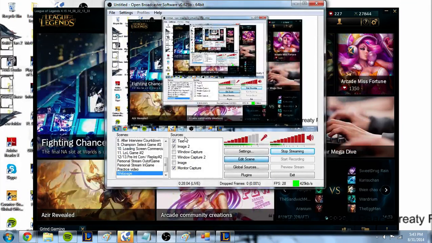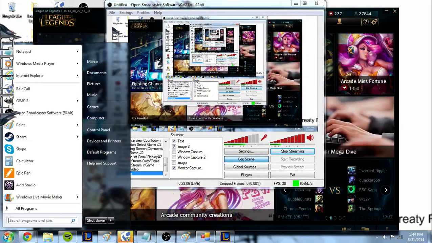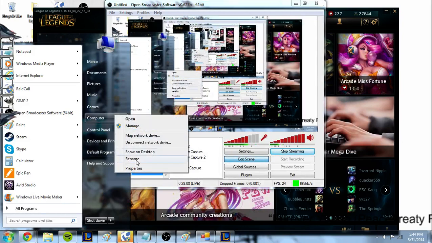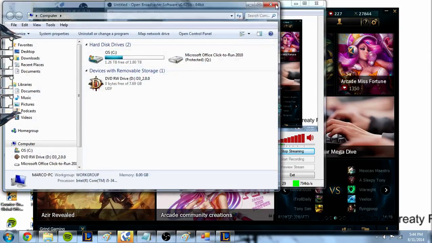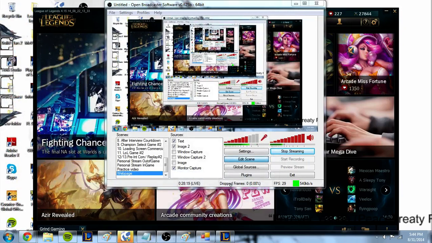If you're like Marco, and don't know what version you have, all you need to do is right-click computer, properties, bam, or you open up your computer and right-click inside of there and click properties. And it'll show you everything you need to know. I'm not going to open it right now because y'all don't need to see that. So it'll say 32-bit version or 64-bit version.